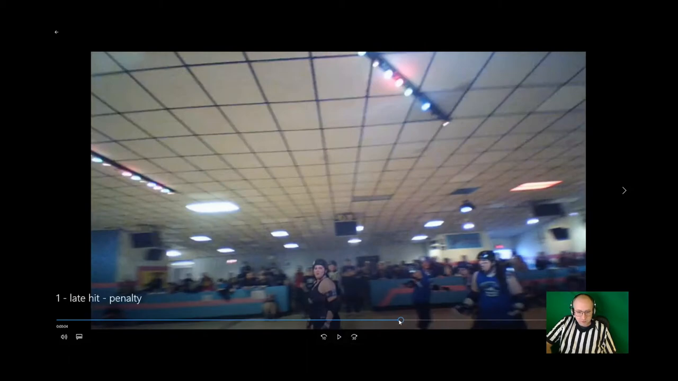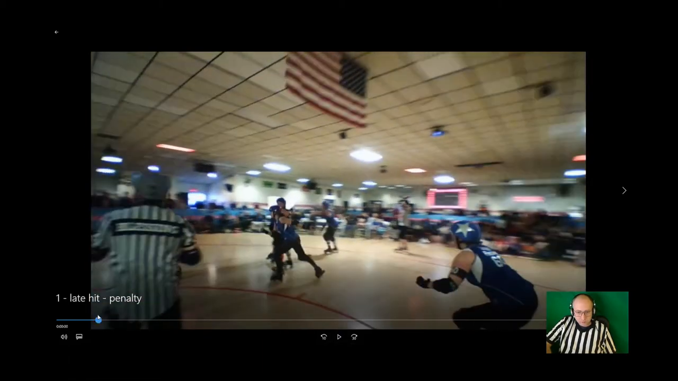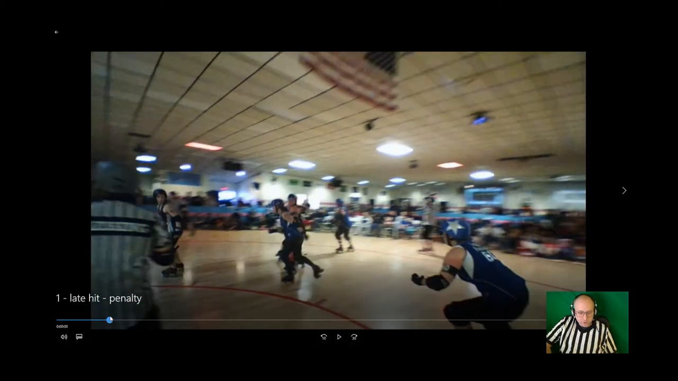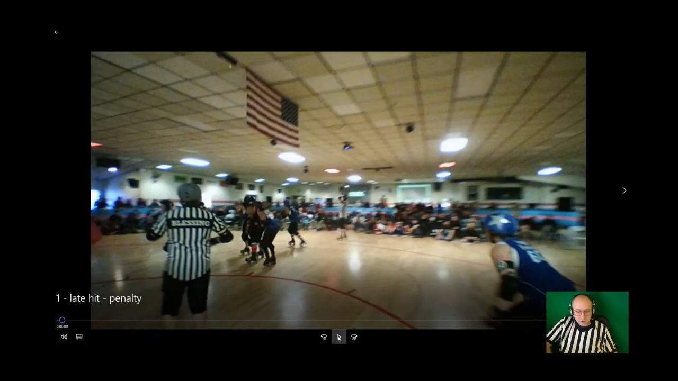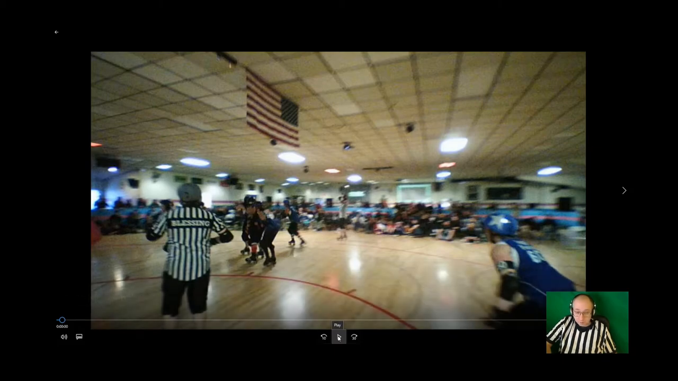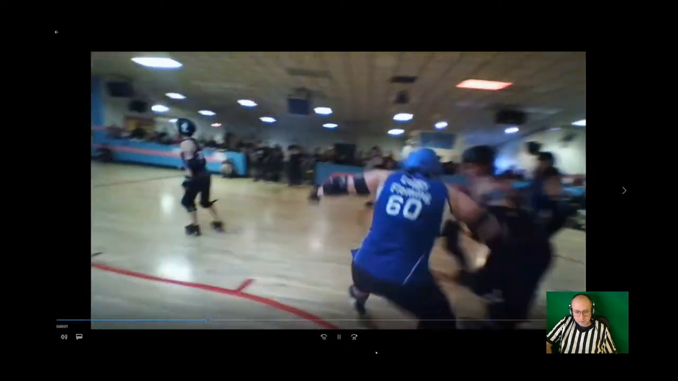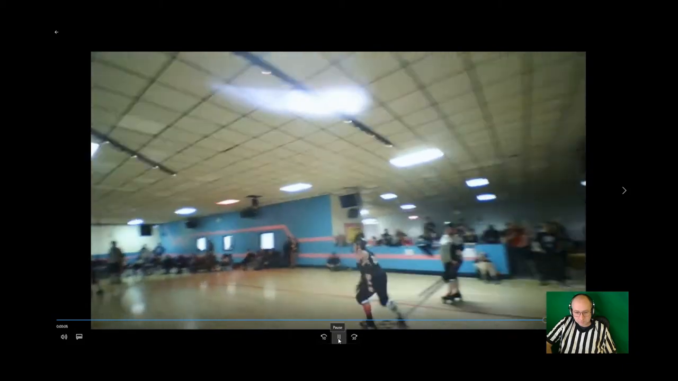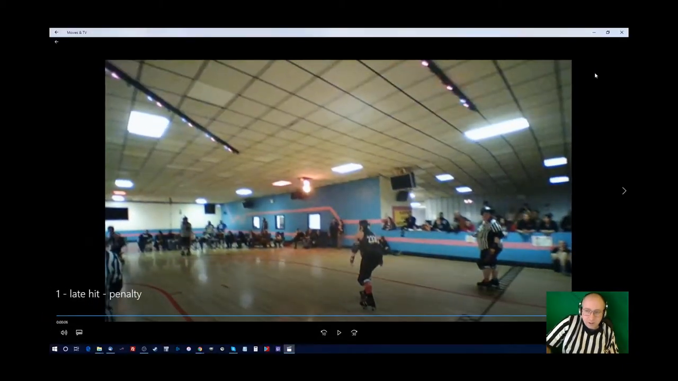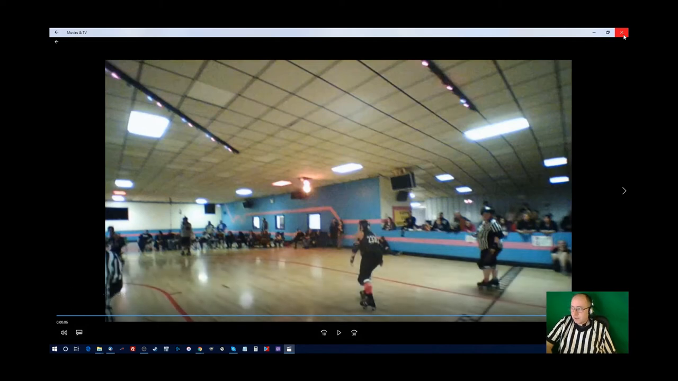Black! There we go. We basically hear the whistle probably right around here. And the blocker has plenty of time not to engage. They choose to engage, it causes the jammer to fall down. The out of bounds doesn't matter. Remember, there's no out of bounds when the jam's off. Black 2320, misconduct. These days we'd call it illegal contact, but in the old days it was considered misconduct. That is a late hit.